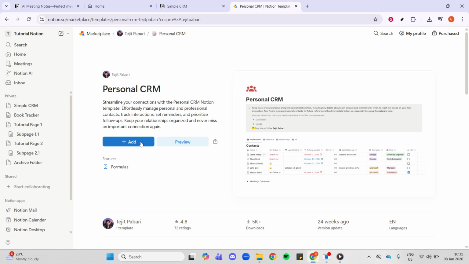Once you've found a template that suits you, click Add. Notion will insert the template into your new page and set everything up automatically. From there, you can start exploring the views, sample entries, and properties to understand how the system flows.